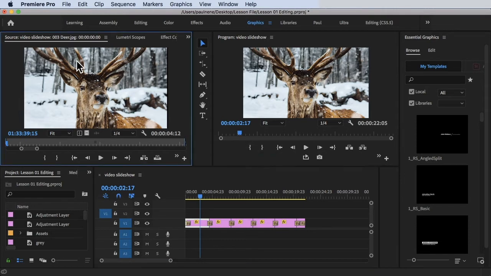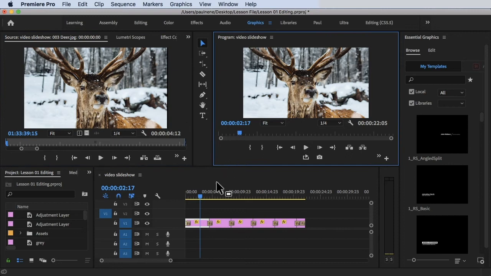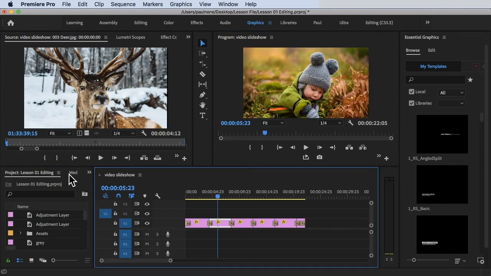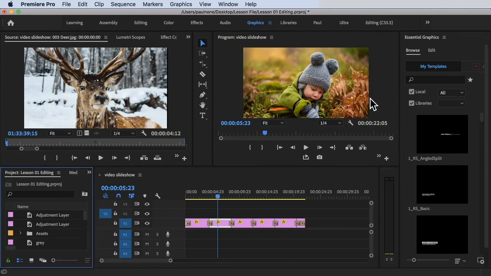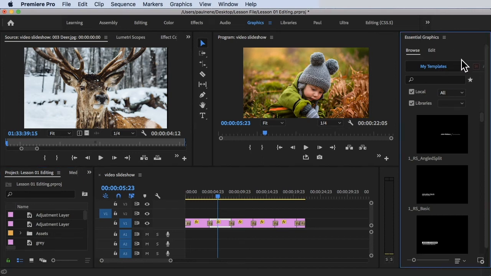There's a source monitor here, there's a program monitor here, our timeline is on the lower part, project panels on the left side, and we have the essential graphics at the right side, so that we can simply search for all of the graphics that are available in your computer or in Premiere Pro. I have some graphics available in my Premiere Pro, so let's go ahead and try to add one of them.